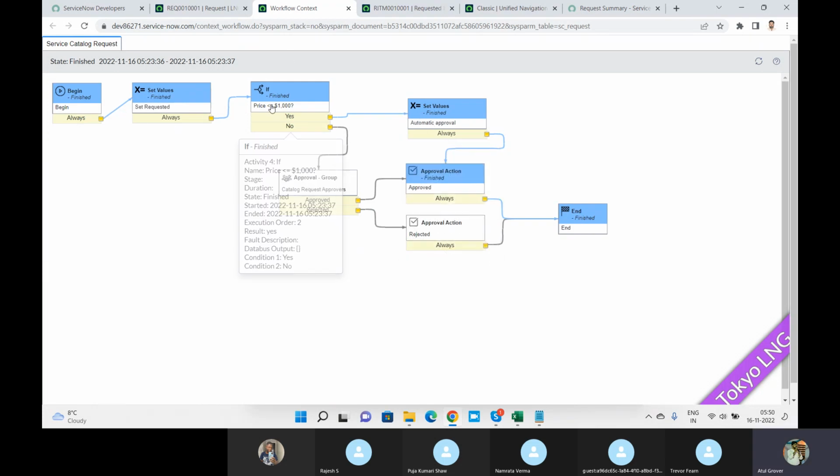Now you can see how it works. Because the cost is less than 1,000, it did not go for approval. The same thing: Namrata wants to purchase an item for 1,000 rupees, she goes and purchases it. But if she wants to purchase an item for 20,000, 30,000, or 1 lakh, she needs approval.